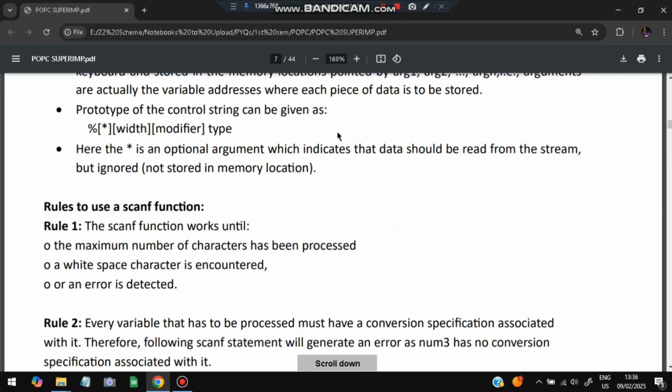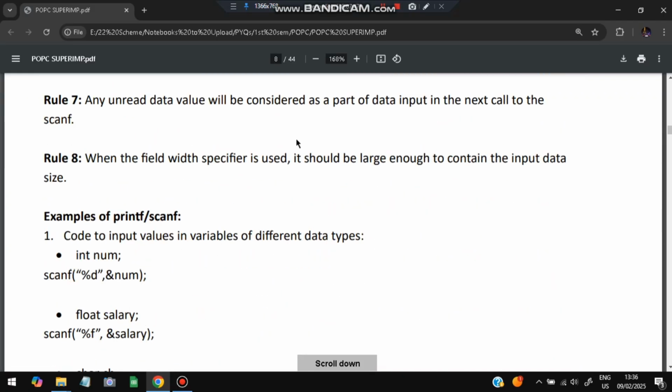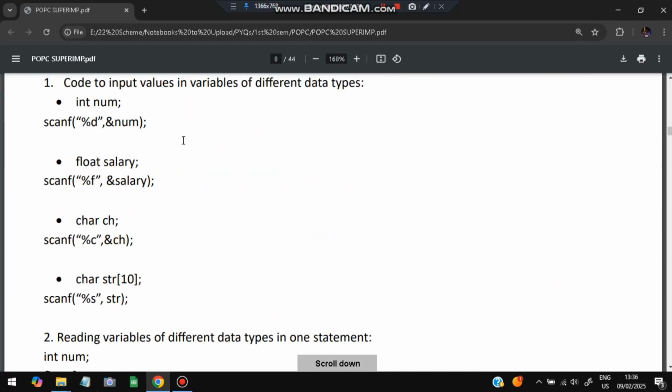Okay, that is about the scanf function, and there are some rules also, you can go through it. So examples of printf and scanf is this one. See, scanf percentage d is for the integers. These are the format specifiers. You have to write the data type specifiers. If you write percentage d here, that will be for the int, and for the float it will be percentage f, for the char it will be percentage c, for the string it will be percentage s. These four things you have to remember.